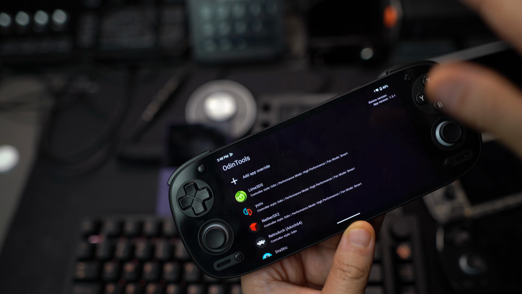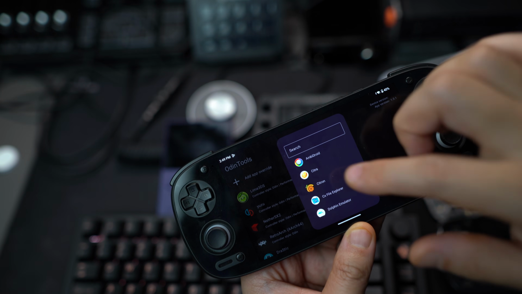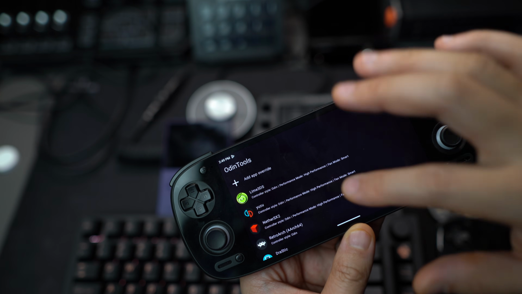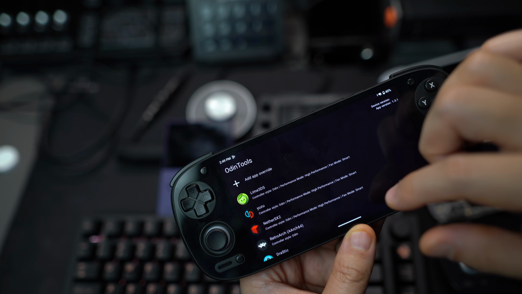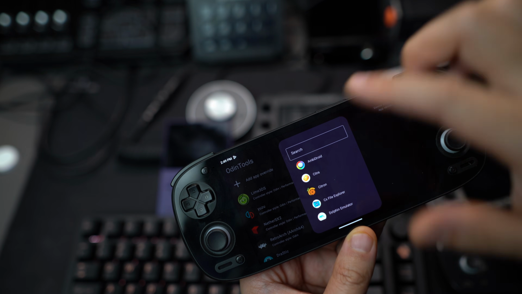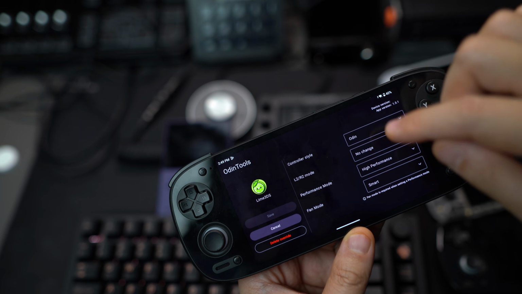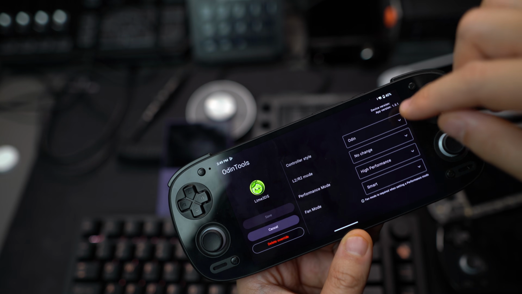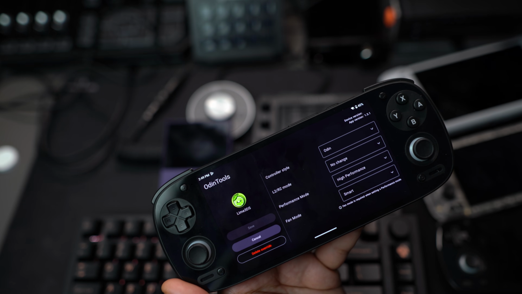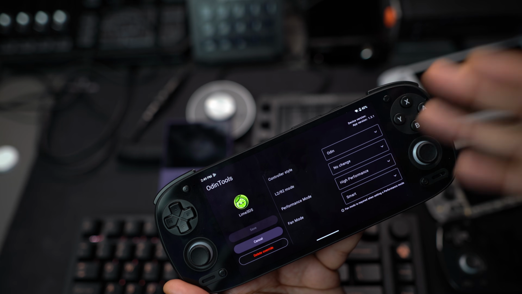And so when you open this up for the first time, it's going to be blank, but you just add. When you first open this section here, it's going to be empty. All you have to do is hit the plus button right there and select the app that you want to add. And then it's going to bring you to this menu, and then you can select, hey, what style do you want? L2, R2 mode, performance mode, fan mode. So you can set all this up however you like.